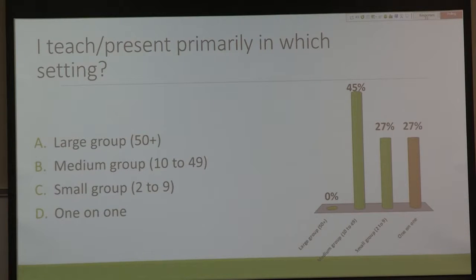And most of you are teaching in medium-sized groups. Nobody has the big gargantuan 120? That's always a creepy thing. Well, I do conferences sometimes with their children. Yeah, that would count. But it's more often one-on-one students. Okay.